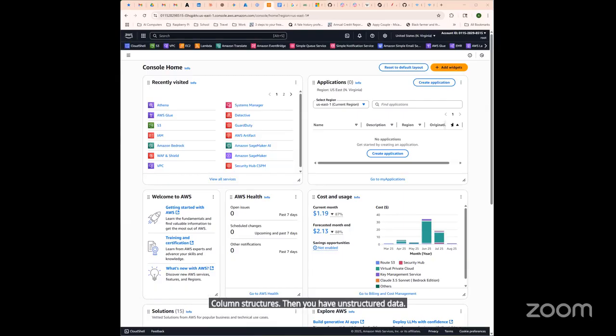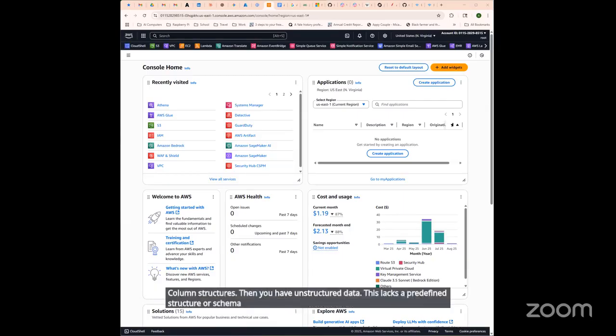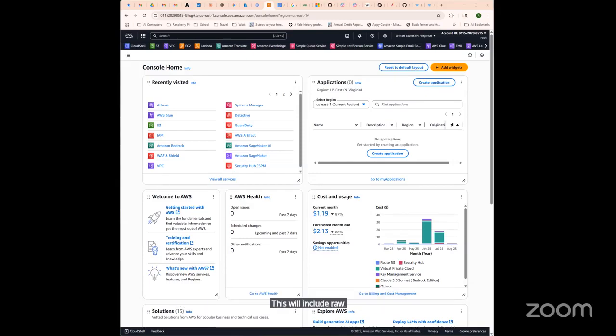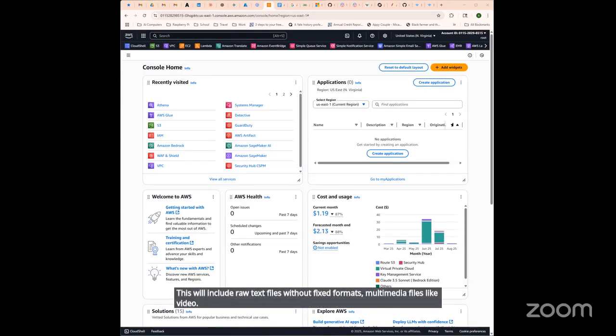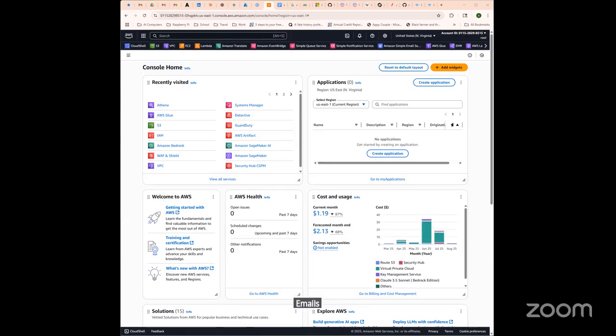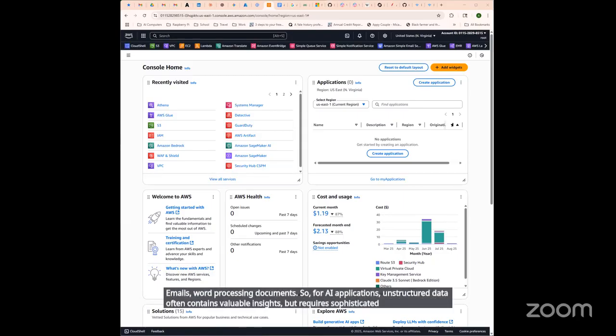Then you have unstructured data. This lacks a predefined structure or schema, and it requires pre-processing before analysis. This will include raw text files without fixed formats, multimedia files like video, audio, or images, emails, and word processing documents. So for AI applications, unstructured data often contains valuable insights, but requires sophisticated processing techniques like natural language processing or computer vision to extract meaningful features.